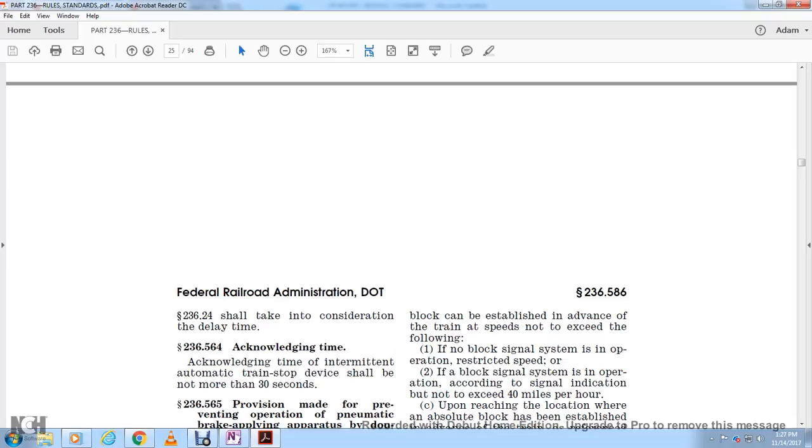236.564, acknowledging the time. Acknowledging the time of the intermittent of the automatic train stop device shall be not more than 30 seconds.